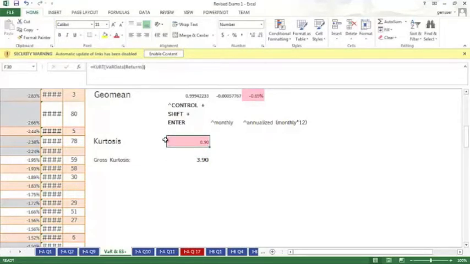However, Microsoft Excel does indeed already report the kurtosis function netted, and so I would have to add 3 to the final solution, which would have given me 3.90 kurtosis, which would be the correct answer.